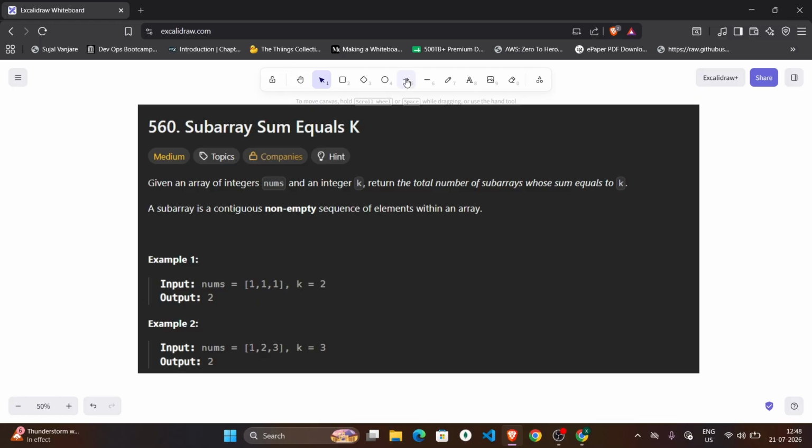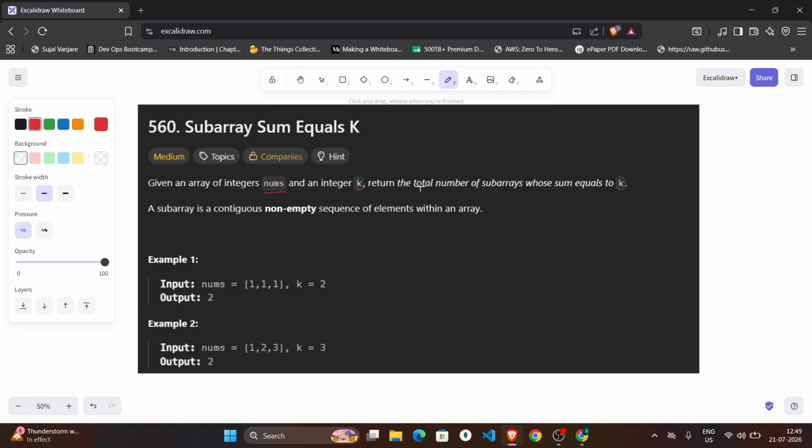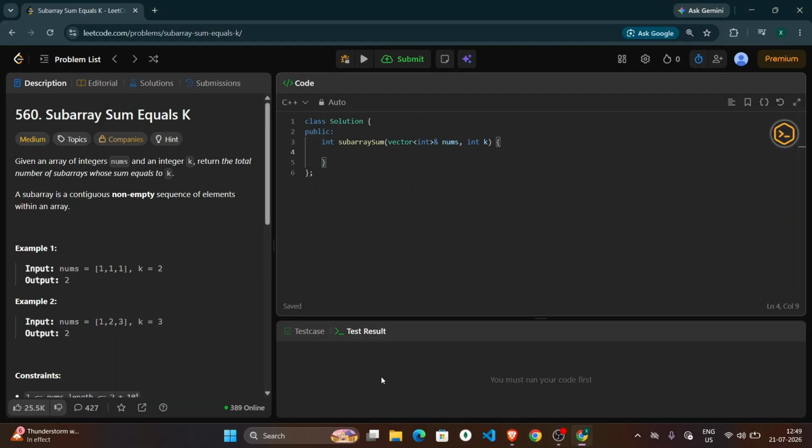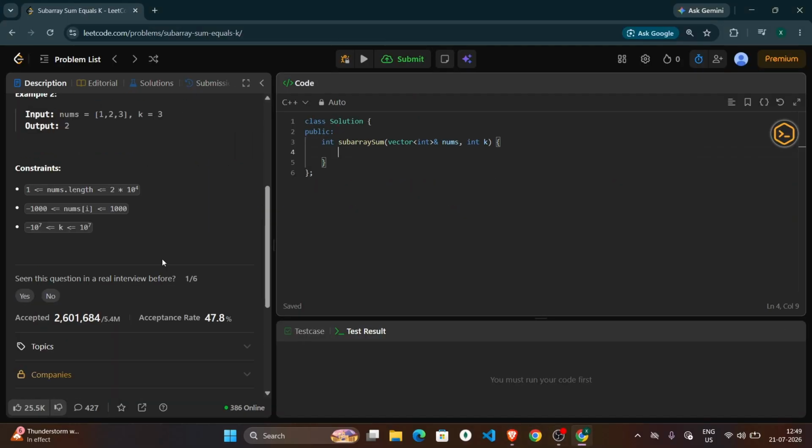So we are given an array nums and an integer k. Return the total number of subarrays whose sum equals k. A subarray is a contiguous non-empty sequence of elements within an array. Let me see if there is any follow-up question.